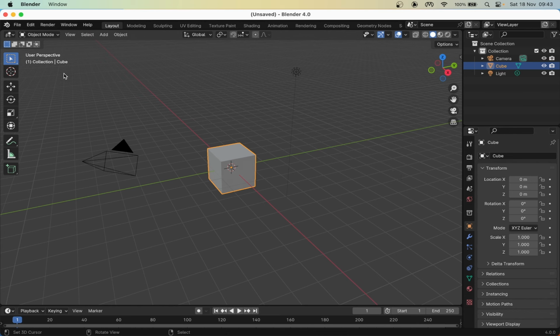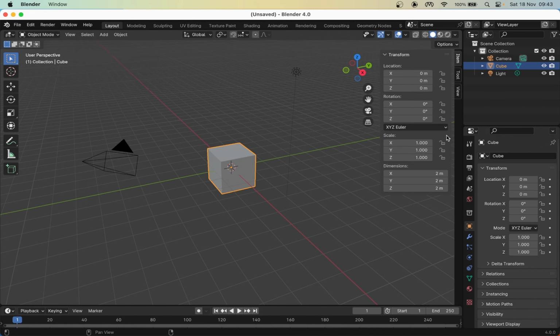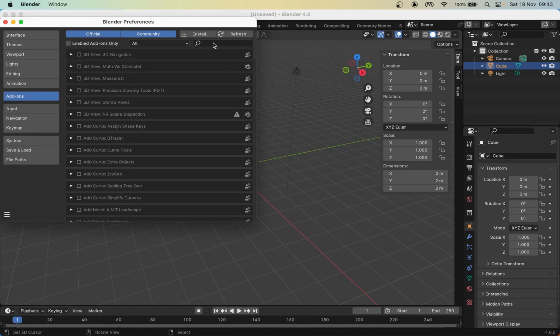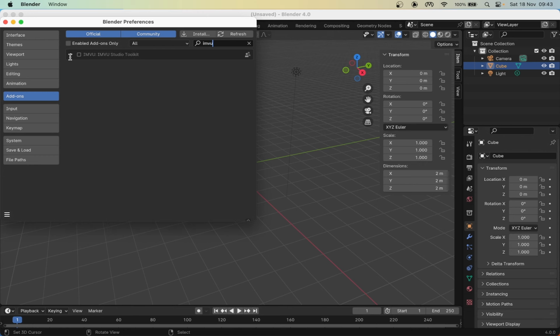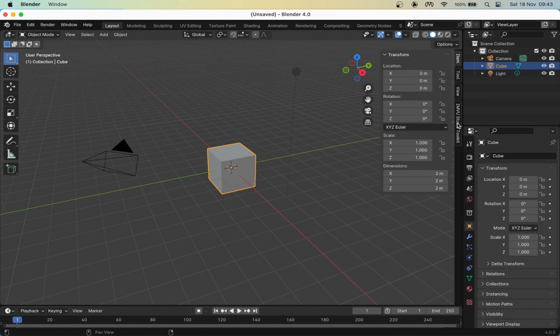we should have the toolkit. So view, sidebar, we need to enable that, so edit, Preferences, Add-ons, type IMVU, there is the toolkit. So again, that's the file path. We just click the checkbox, and there is the toolkit in the sidebar, which we can now use.